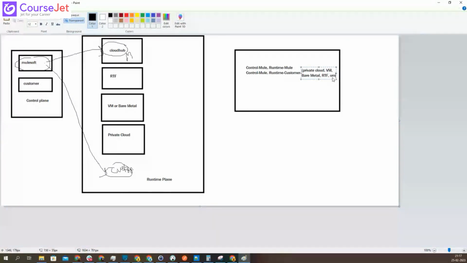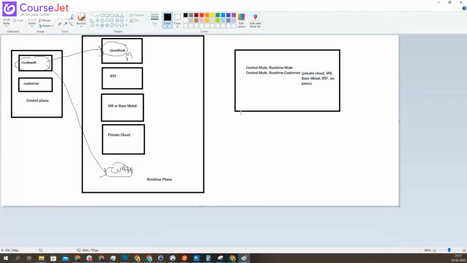On-prem also, it's like a VM only, VM or bare metal, right? On-prem, you can say. Still, these all come under when your deployment, where you are deploying your code, is handled by your customer. Clear? Now let's see the third one.